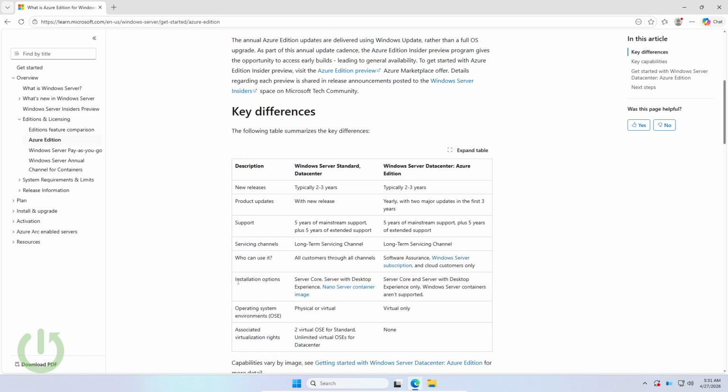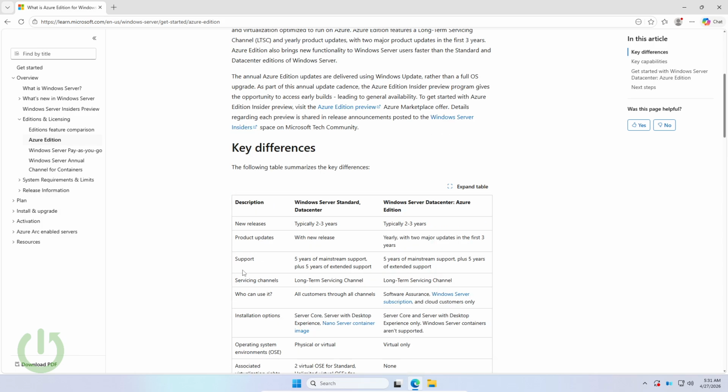But now, as you can see, we have the key differences. Here you have the description. Here you have the normal Windows Server Standard and Datacenter. Here you have the Azure Edition, so Windows Server Datacenter, but in the Azure Edition. New releases in both of them are typically every 2 to 3 years. For product updates, the Standard Edition updates with each new release. Azure Edition is yearly, with 2 major updates in the first 3 years.